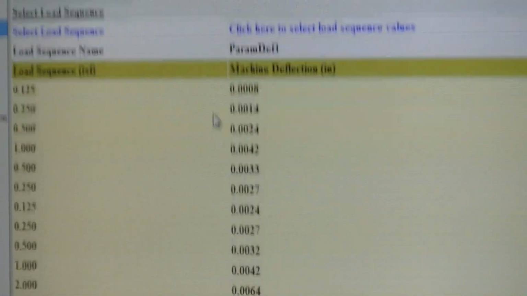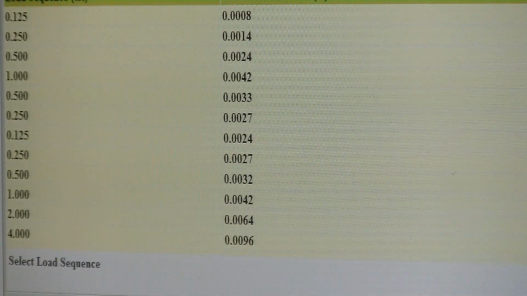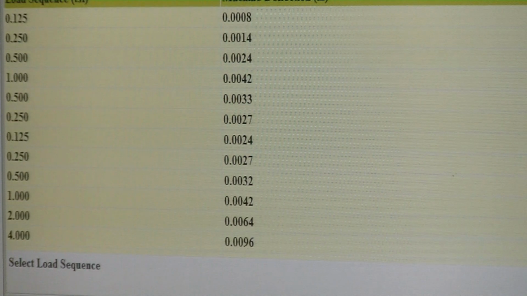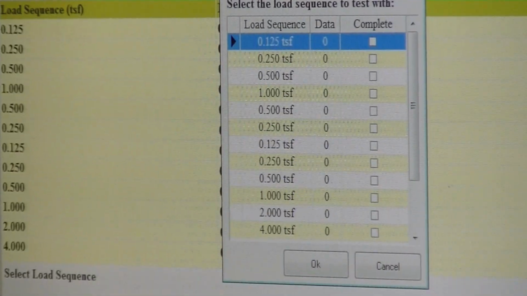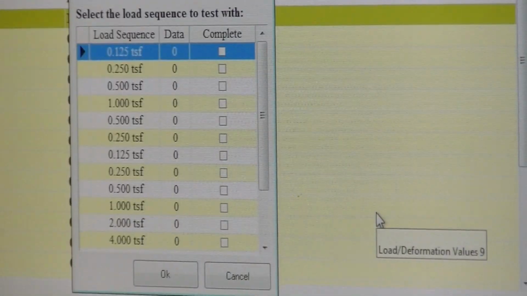Next, select the load sequence unique to your project. Enter the machine deflection into the associated load table, if applicable. Some software automatically takes machine deflection into account.